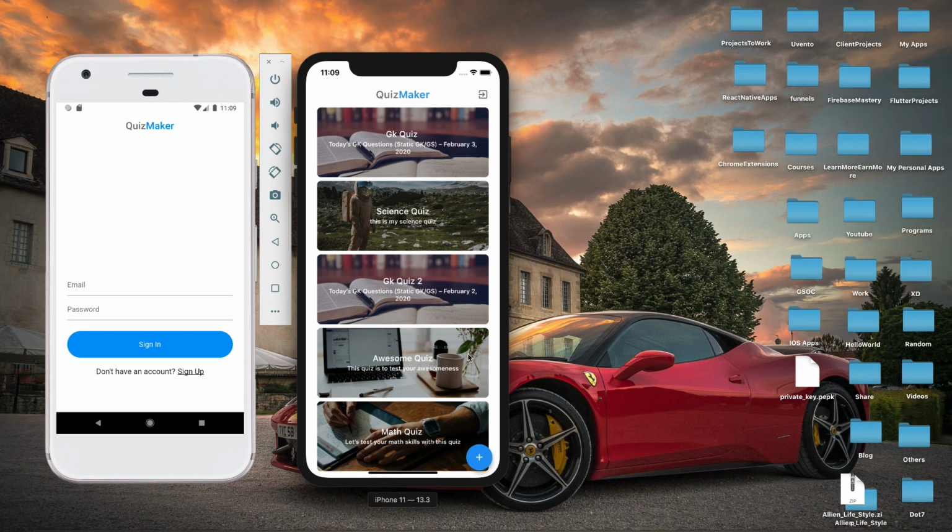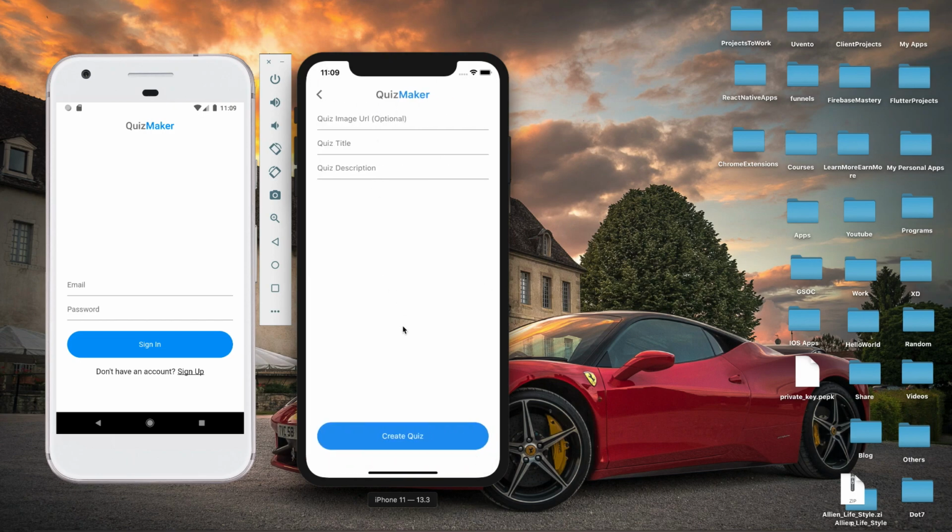First, let me show you how we can create a quiz, and we will play the same quiz which we created. If we click on that floating action button, you can see we land on this screen, which is called the create quiz screen. In this we can give an image URL, which is optional, and we can give it a title and description. For example, let's say this is a Flutter quiz, and then I can give the description: this quiz tests your Flutter knowledge.